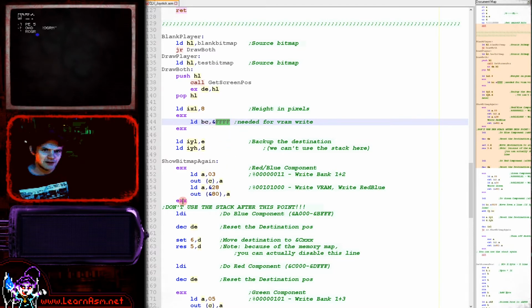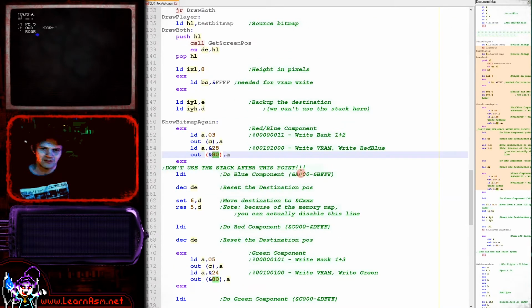And so what we do next is we are paging in the first VRAM bank, and we have to send 03 to port FF here, and then we have to send 28 to port 80 in hexadecimal here, and that will page in the first bank, and this is the red and the blue bank. These are both in this area.